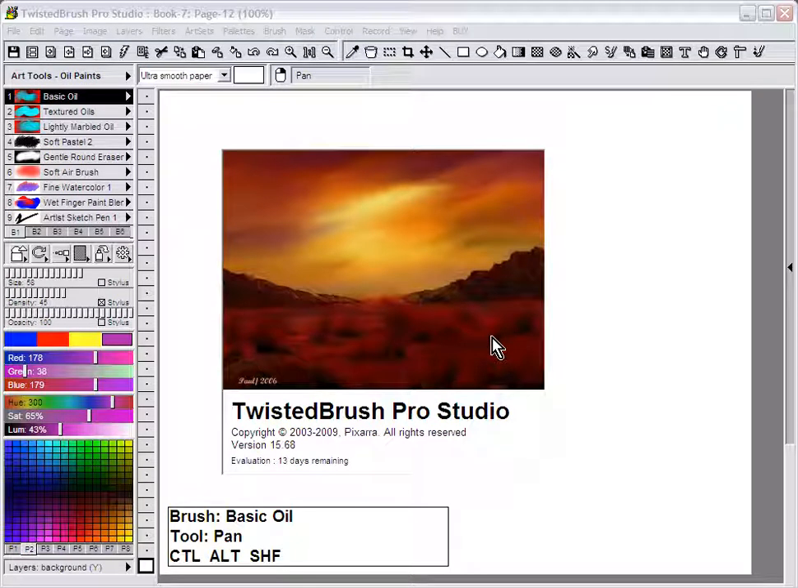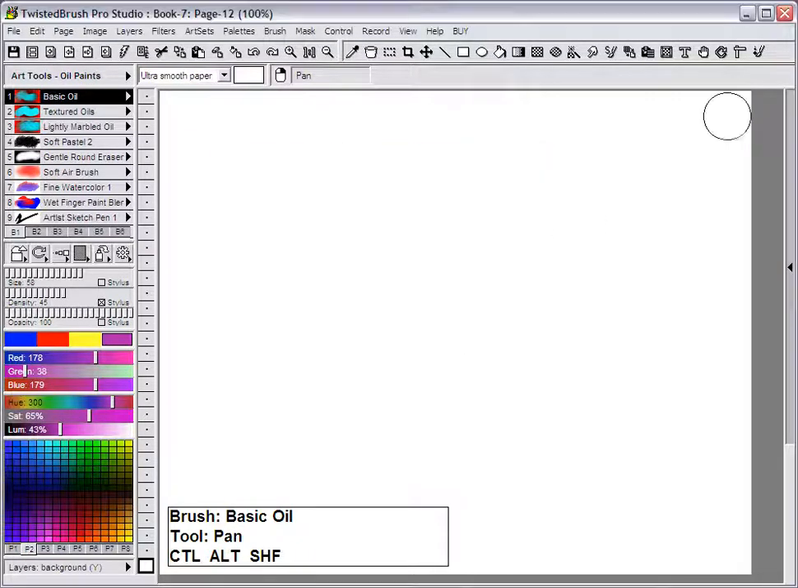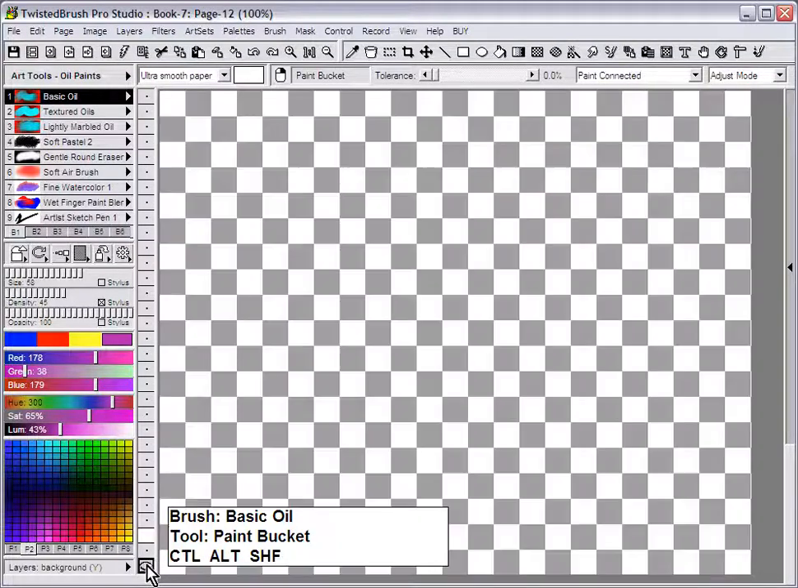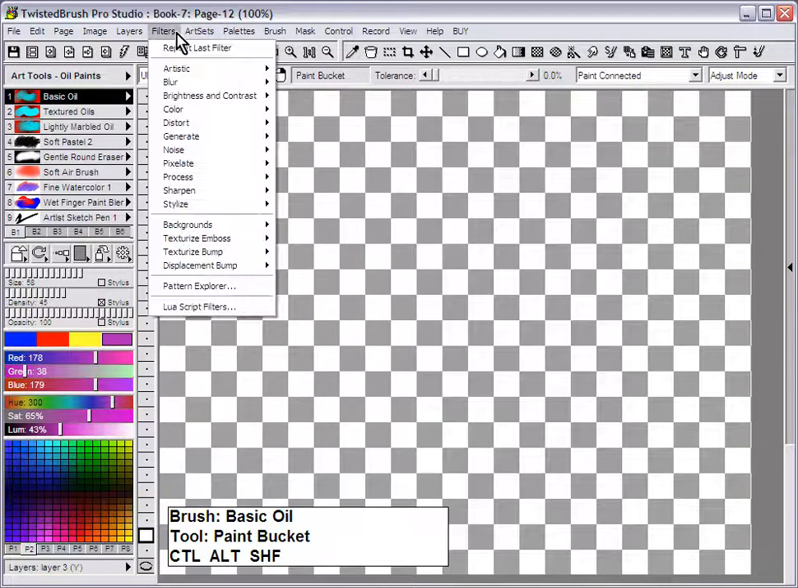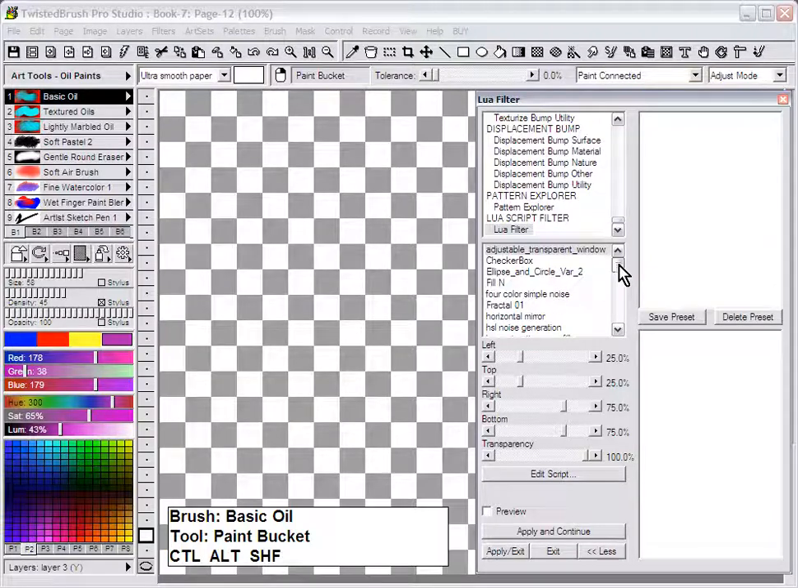Using the paint bucket tool with TwistedBrush Pro Studio. First, I'm going to select the paint bucket tool. I'm going to create a new layer and hide the background layer and now work on a layer above it. I'm just going to create an image here which will make it easier to see the effects of the paint bucket tool.